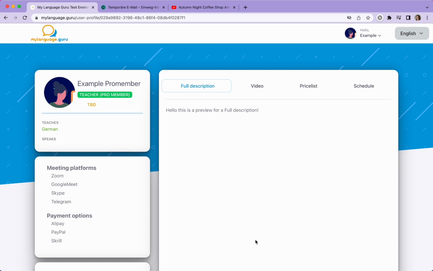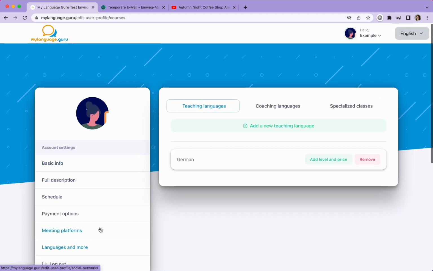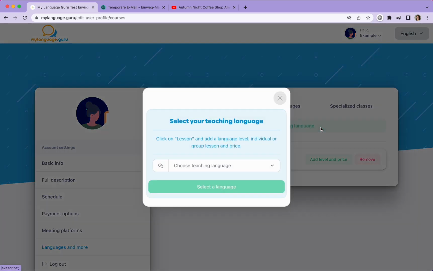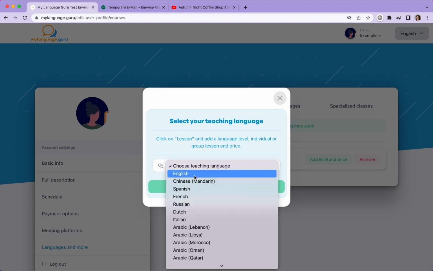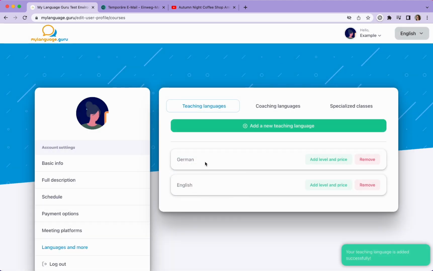Let's go to settings again, and the last and most interesting in the menu is languages and more. Here we have 3 tabs: teaching and coaching language and specialized classes. Let's start with the teaching language. In the registration step we chose German as our default teaching language. As a pro member you can add more. Let's add a new teaching language, for example English, and then click on select the language. Now we have 2 teaching languages and we can add lessons.